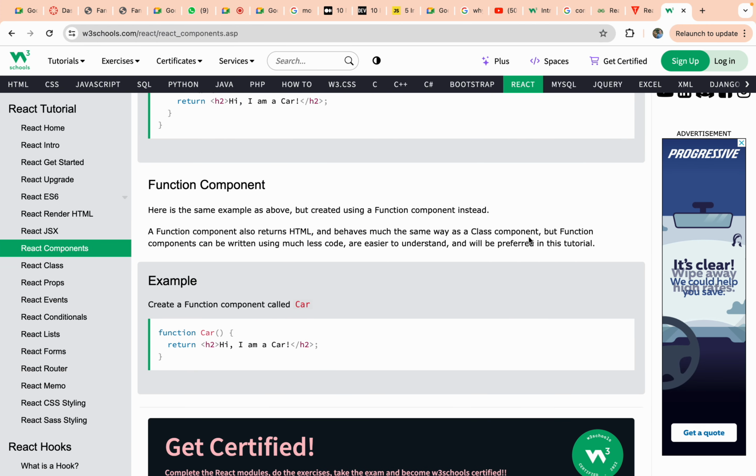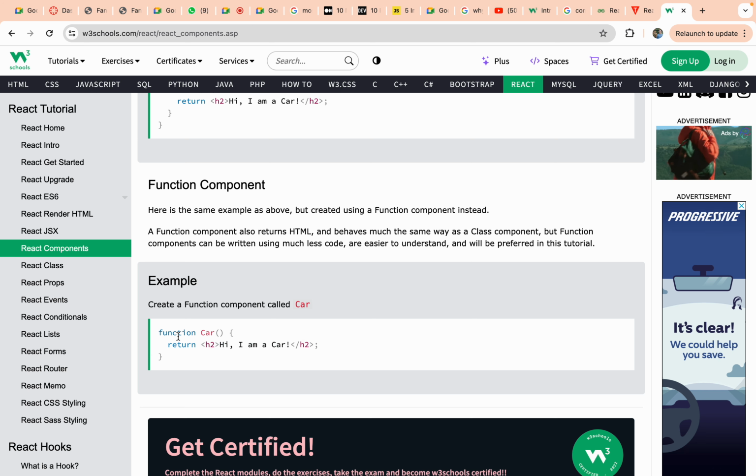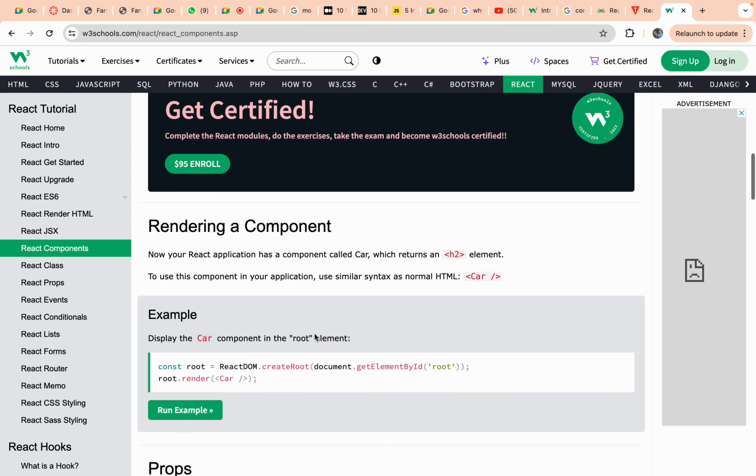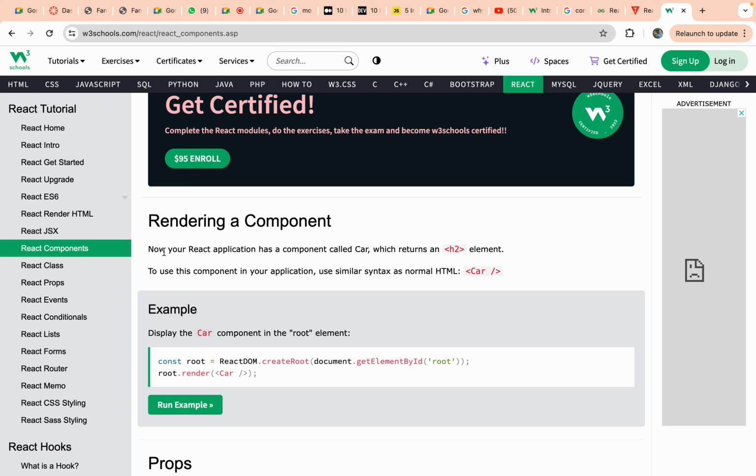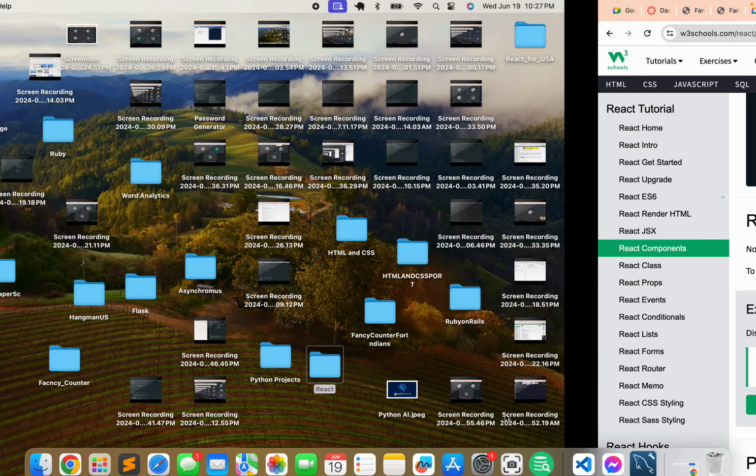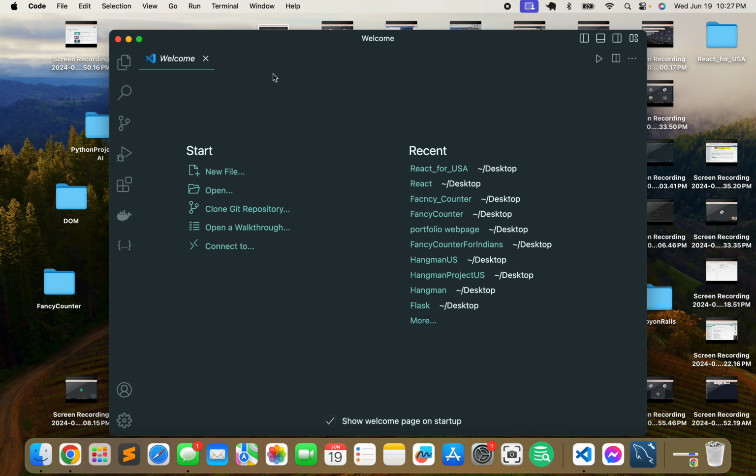I wanted to show you, but anyways, it will return this statement. After return you cannot write anything. Stop there. If you write anything after return, you will get an error. Okay, that's the class component. Rendering a component: now your React application has a component called Car. Whatever you have written, anything to display, you have to import into the main app.js, which is another file.